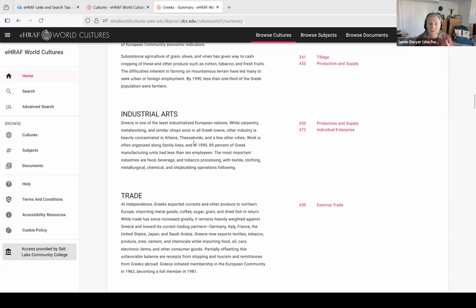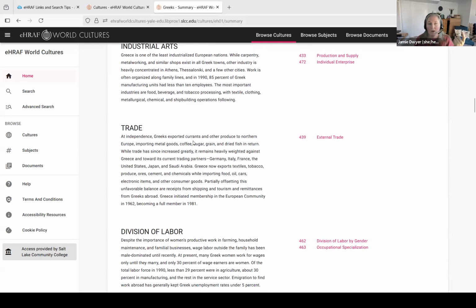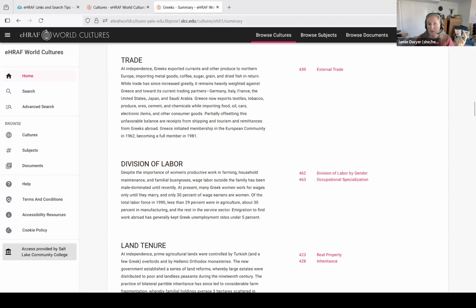Another thing I would say as you're looking through this summary is to keep an eye out for things like division of labor. If you're looking at how different genders participated or were welcomed or not in different identities, I should say, not just genders, some of this information is going to be in the summary. Like we're seeing here, just catching my eye: despite the importance of women's productive work in farming, household maintenance, and familial businesses, wage labor outside the family has been male dominated until recently, right? That's something to think about as you're exploring gender in this culture.